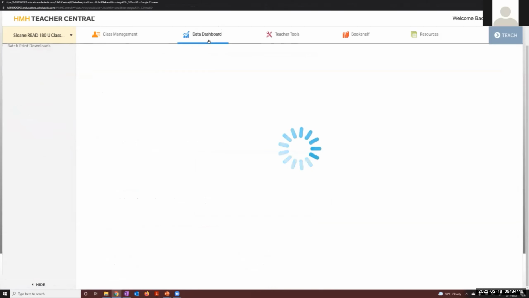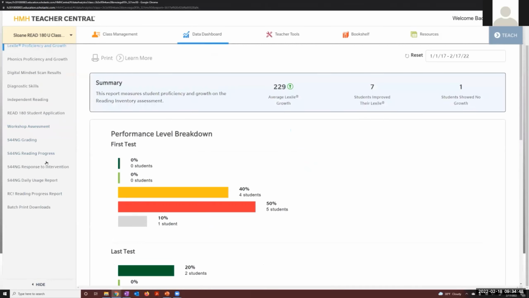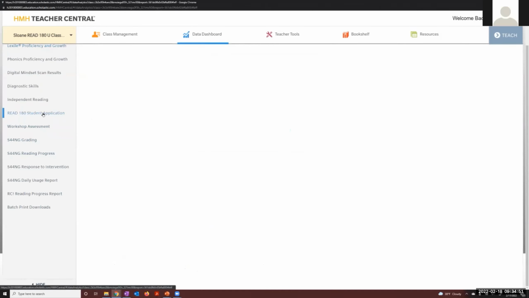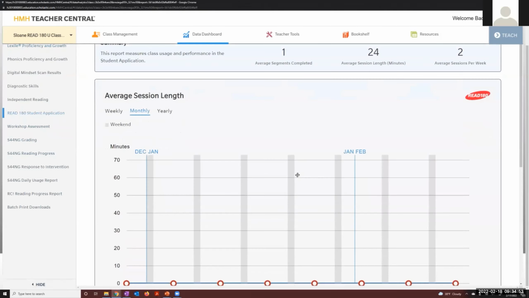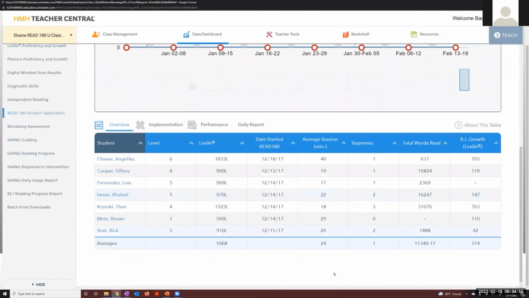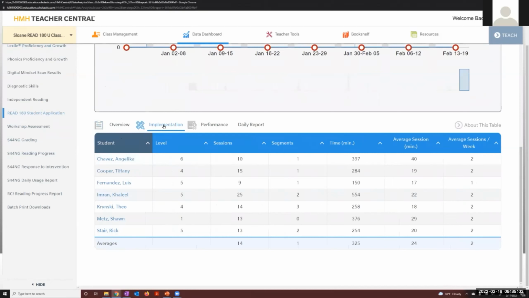Let's go back to our data dashboard and let's go back to our student application report. Session length, we can see segments. We're going to have a little bit more detailed information on time on task if we click over to implementation. So let's click over to that tab.